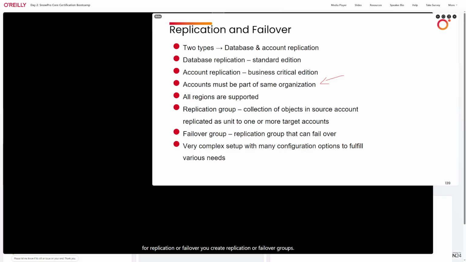And for replication or failover, you create replication or failover groups. Inside that group, you put the objects you want to replicate or you want to do a failover for. The setup for it is quite complex. And again, not everything can be replicated or be part of the failover group. So once you are working on that, I would recommend checking the documentation, because you will find details related to every object, whether it can be part of replication or failover.